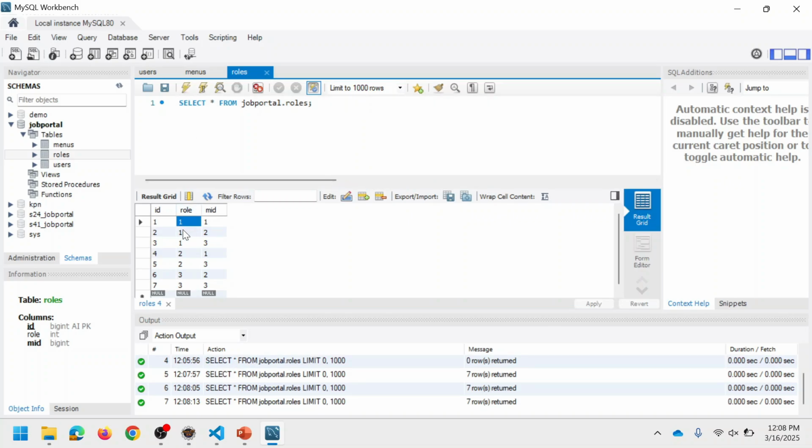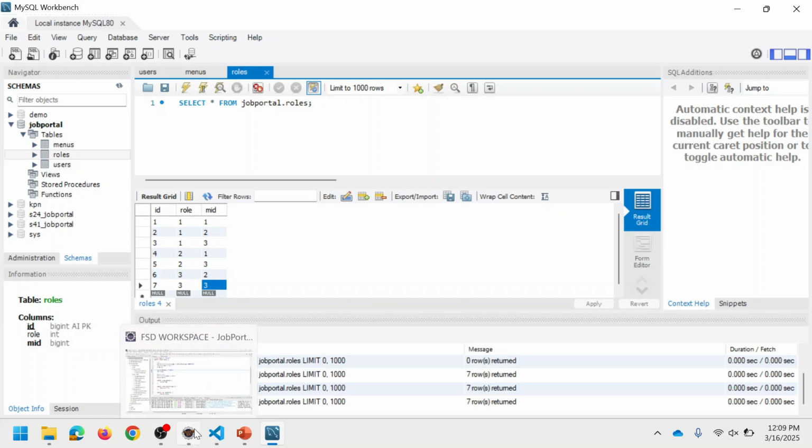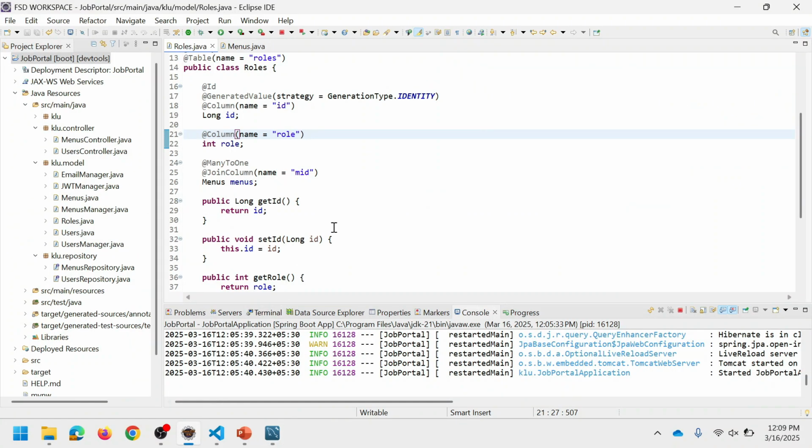Execute a select query to make sure the data is saved permanently in the table. So 1 denotes admin. He can access all the menu items from the table menus. 2 denotes employer. He can access only two menu items, menu item 1 and menu item 3. 3 denotes job seeker. He can access menu item 2 and menu item 3. Then go to the backend project and start the role-based access implementation.